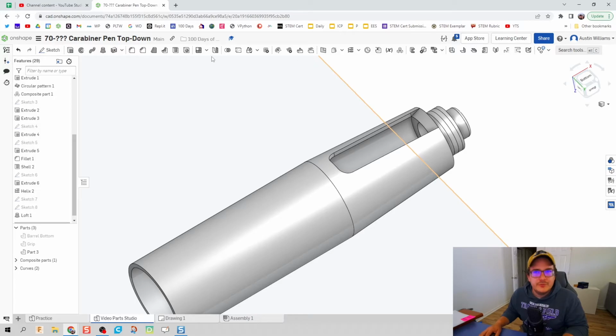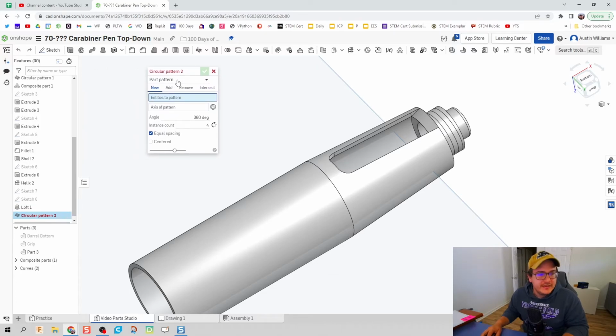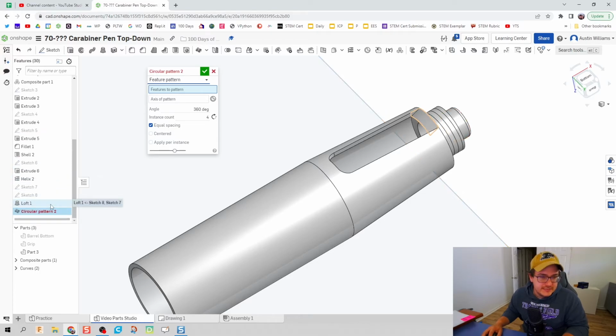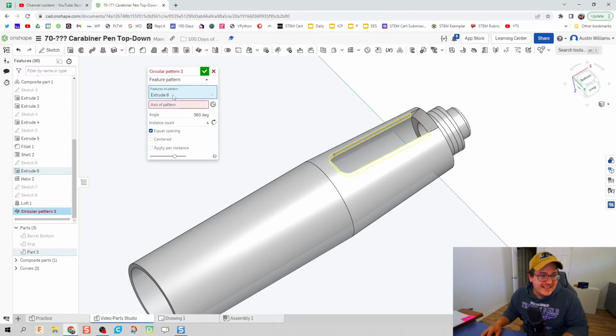But we don't want to do that 4 times. So we're going to do a circular pattern. In the circular pattern, there is a feature pattern. And we're going to do the two features we just did. We did extrude 6, and we did loft 1.